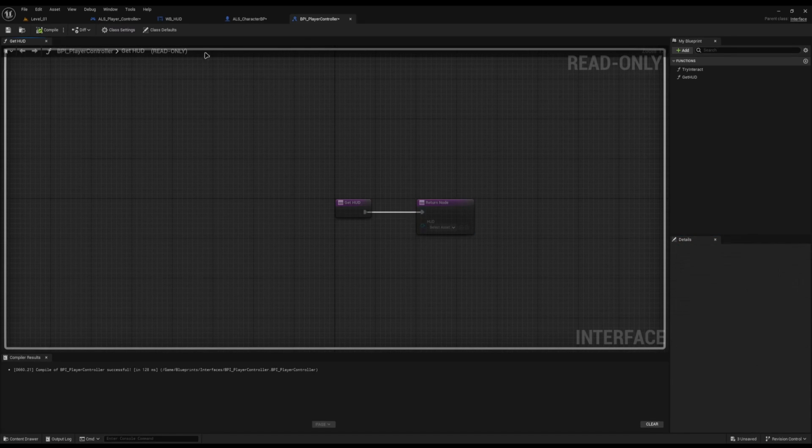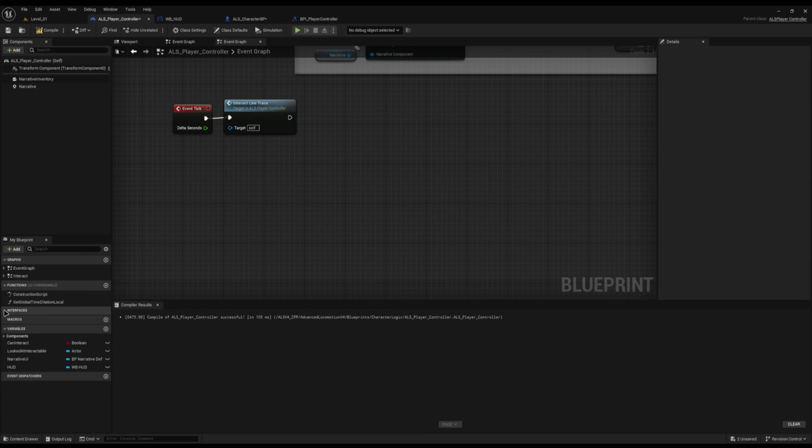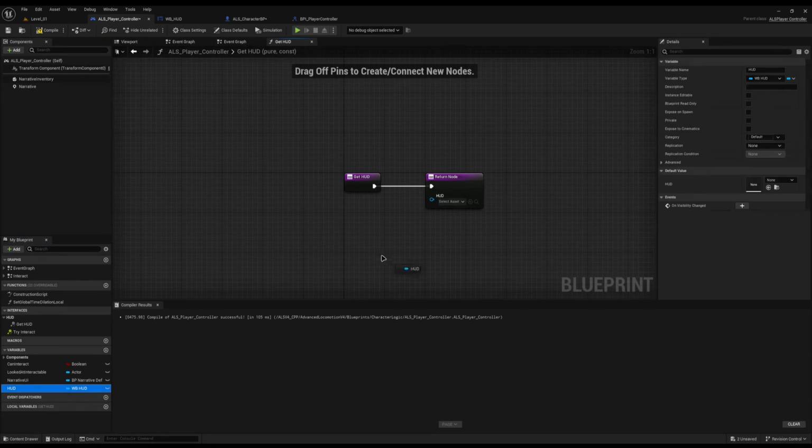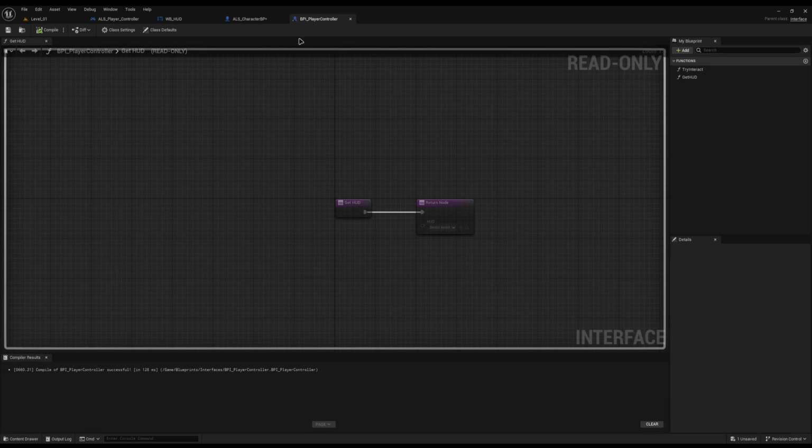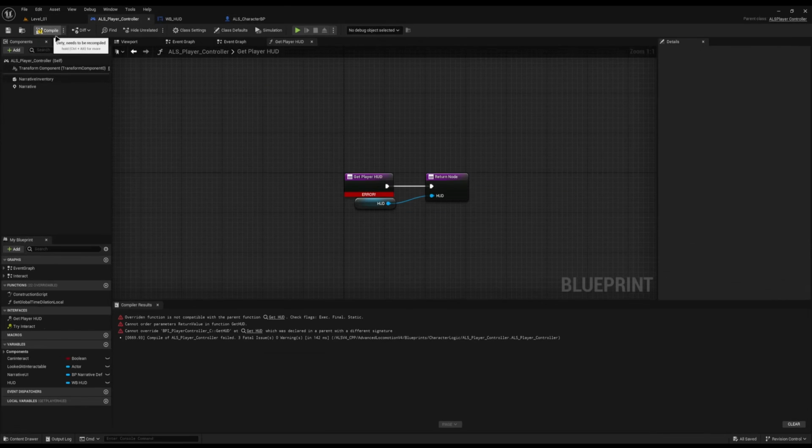Now I can compile and save. Back on the player controller, I can now implement this interface, which will get the HUD, and now it'll return it back. I always do this. Just make sure you call it something other than get HUD, because it gets confused with Unreal's default HUD system. Compile and save. Now we can come back to this, compile and save.